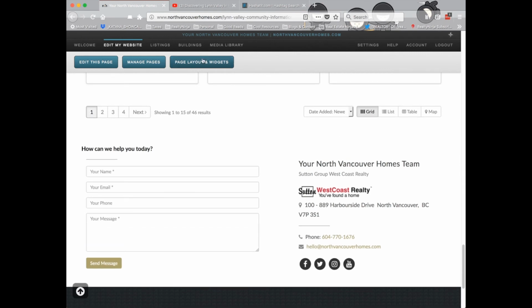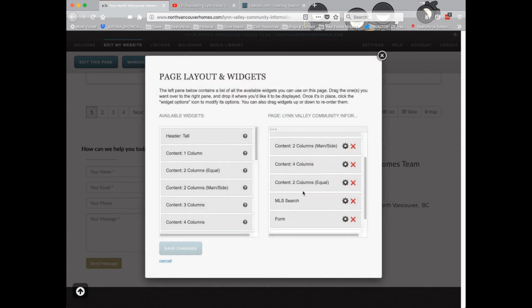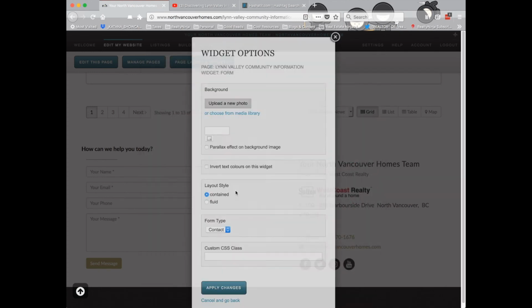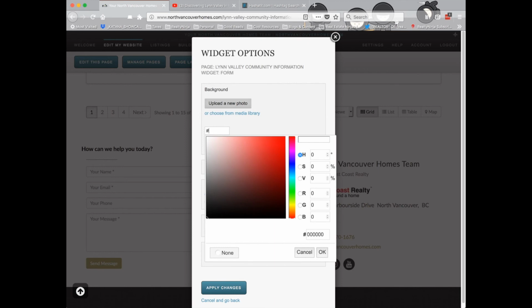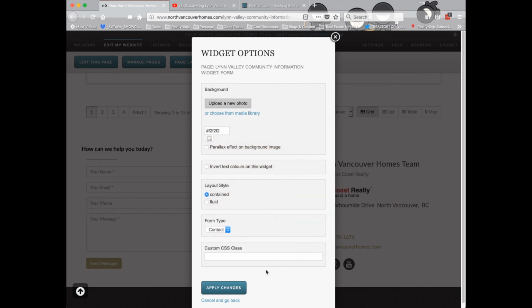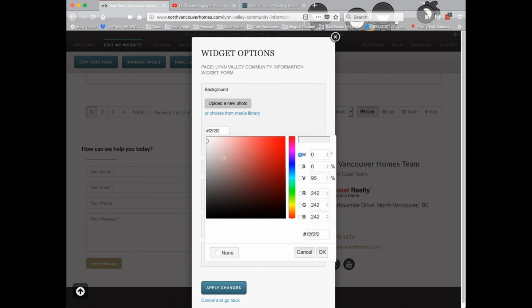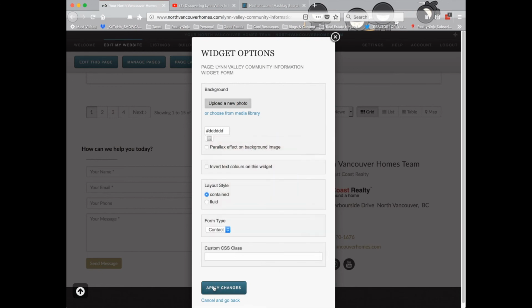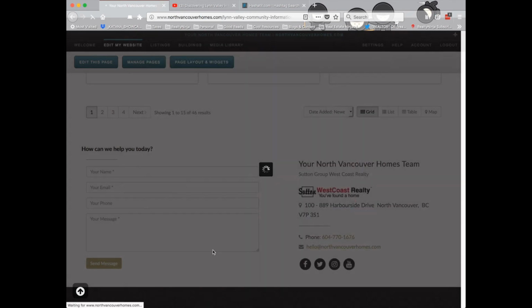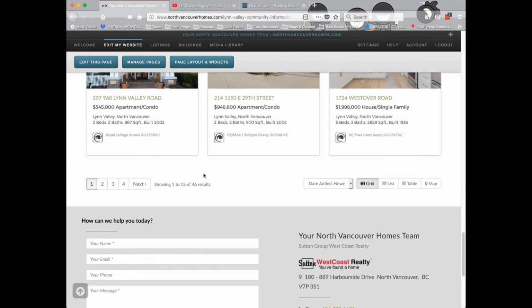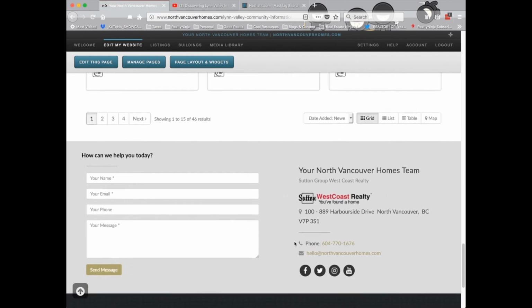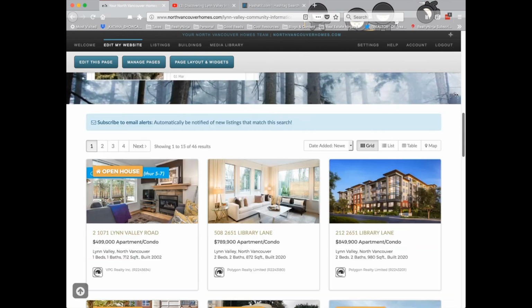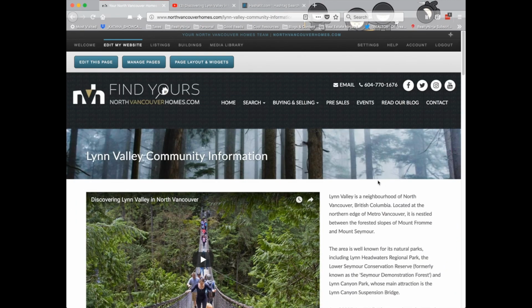Let's not go too crazy here. Let's just give it a little bit of a gray background so it stands out. So we'll go to the form, tweak the options, and I believe F2 is a nice gray. Okay. And if you don't know the hex code, you can just drag. I just happen to know that F2, but we'll just leave it like whatever gray and save changes. So now this just kind of is differentiated from that last MLS section. It stands out a little bit more as you're scrolling. And there you go. Just as easy as that.